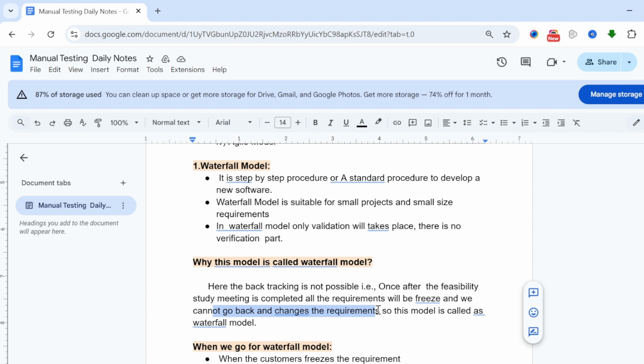We cannot go back here. The water will not come back here. Same like that, here, once the feasibility study meeting is completed, all the requirements will be frozen. We cannot go back and change the requirement here. It will go forward only, one step after another step. We cannot go back and change the requirement again here. That is called backtracking. So that's why this model is called the waterfall model. Got it?